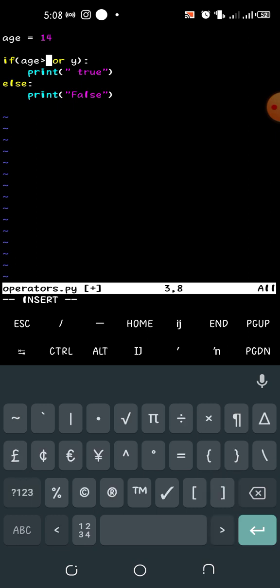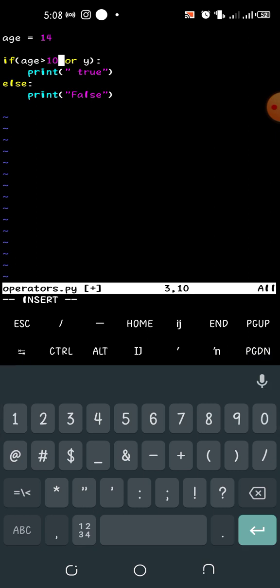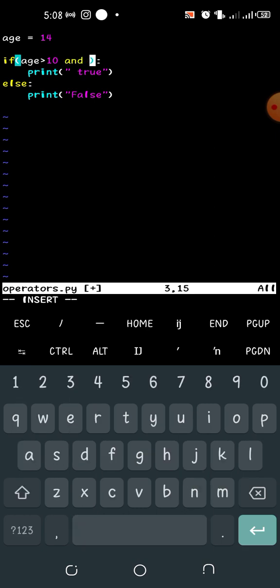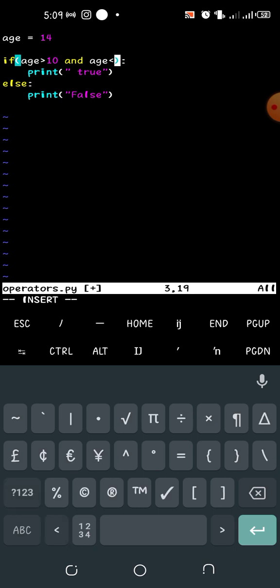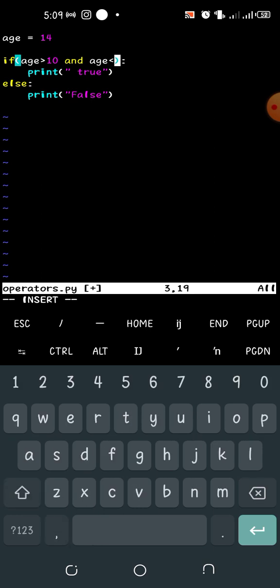Okay, now let's see if age is greater than 10, and it has to be and, because the person needs to be greater than 10 and it needs to be less than 18, so age is less than 18. Print teenager. Okay, so you can understand the use of and now. If age is greater than 10, the person is not a child, and age is less than 18, the person is not an adult. Print teenager.